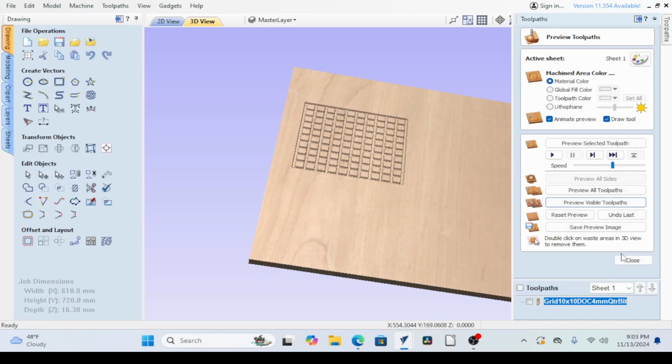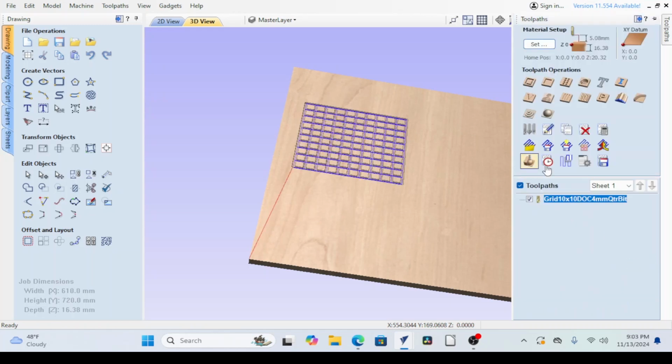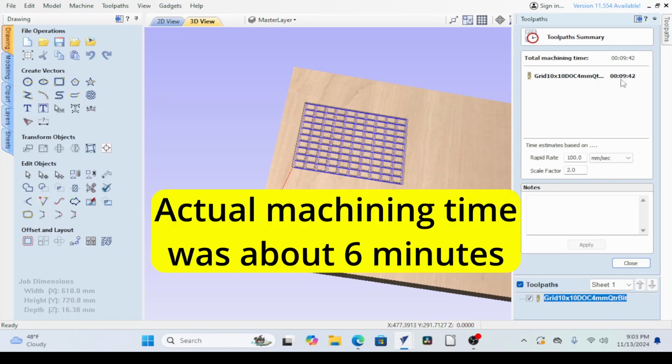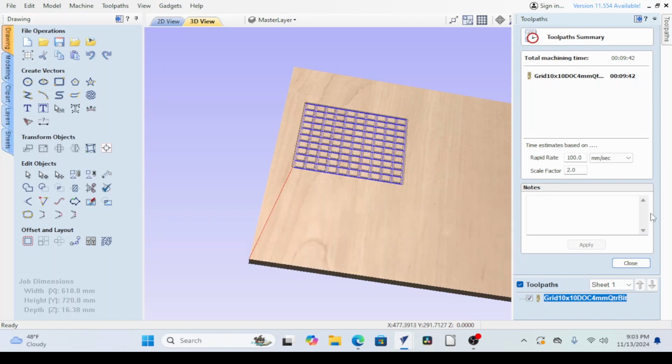If I want to look at how long it took to machine that grid, if I click on this, I'll close this for a second. If I come over here, it says 9 minutes and 42 seconds, but it's scaled by a factor of 2. There was only one up, down, Z movement. So I probably don't even need a scale factor on this. Divide that by 2, you're under 5 minutes to machine the grid, which is one of the longest parts of this whole CNC process.